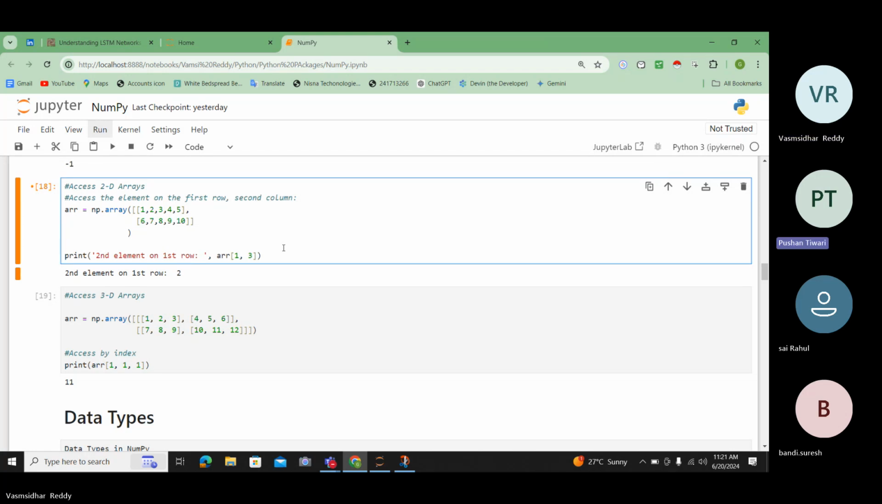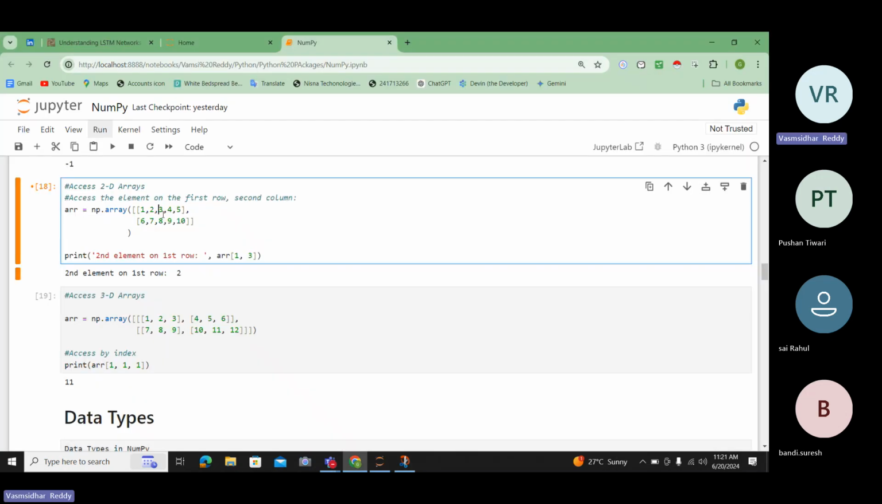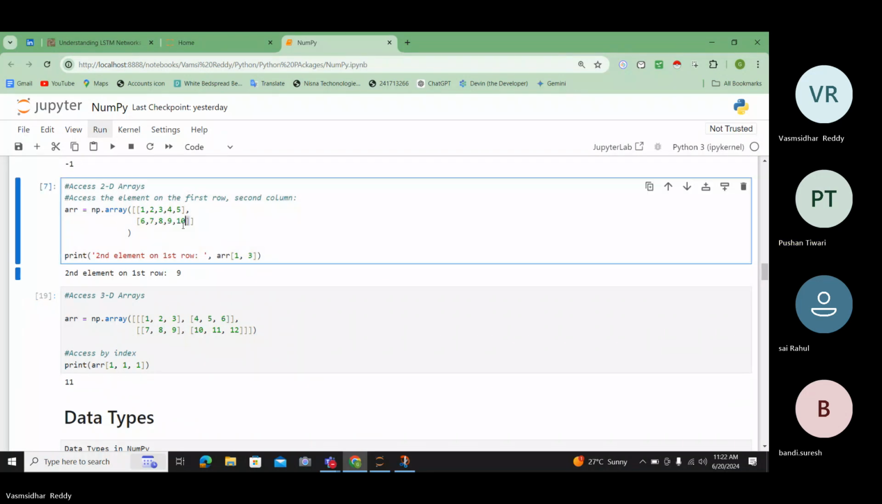4. Count that. The first letter is represented for the index of 1D. So this is the 0 index, this is the 1 index. 0, 1. Okay, this is the second index. So 1 index. After that, I need to access the index 3. 0, 1, 2, 3. Output is 9. Clear or not clear? Clear. Yeah. Clear?